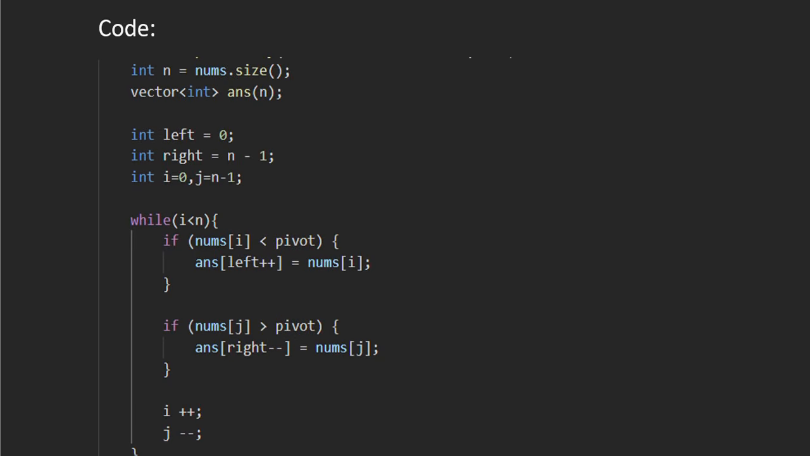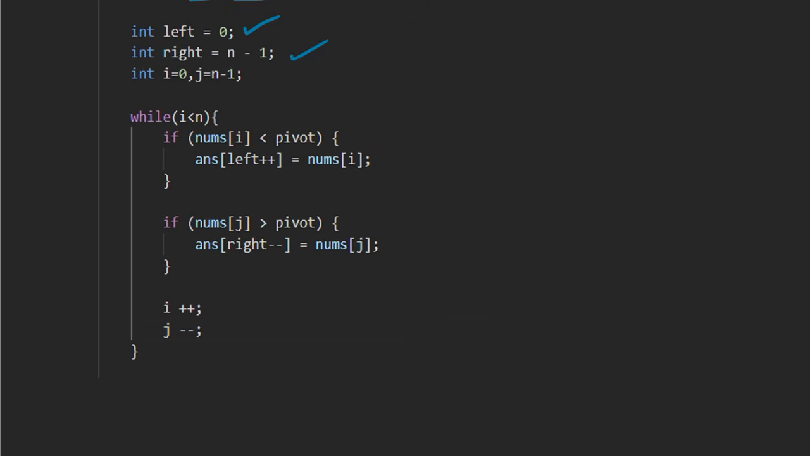So in the code we have taken a vector of type integer named answer, and then we have taken two pointers, left pointer and right pointer. Then we are iterating over the array from two sides, that is i from 0 to n minus 1, and simultaneously we are iterating with j from n minus 1 to 0, right? And from the first side, if we get an element which is less than pivot, then we put that element at answer of left and increment our left, right?